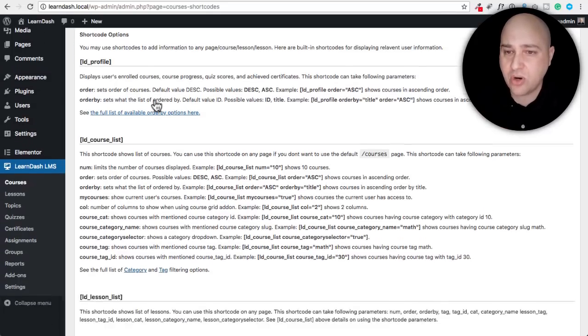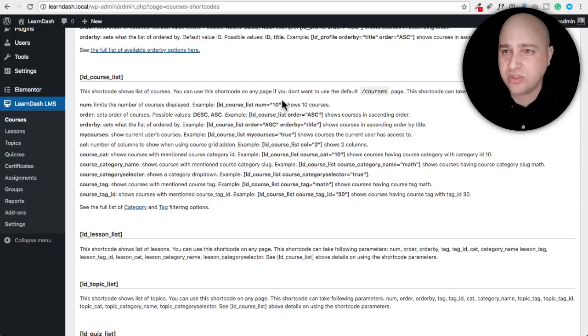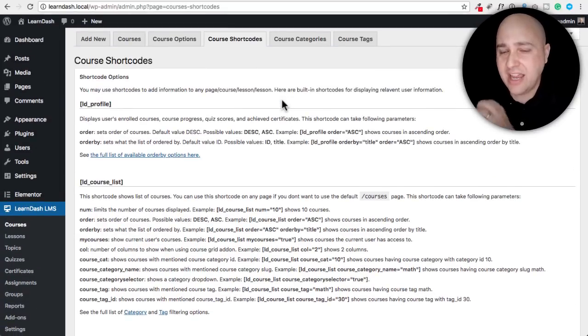Okay, and so here's some short codes. There are some short codes you're going to use for LearnDash to get information from LearnDash to appear on other parts of your website. For example, for a members dashboard page, you would create a page, name it whatever you want, members dashboard, and then you just copy and paste in this short code right here, and then it's going to take that LearnDash information and put it on that page. So that is what these short codes are used for.